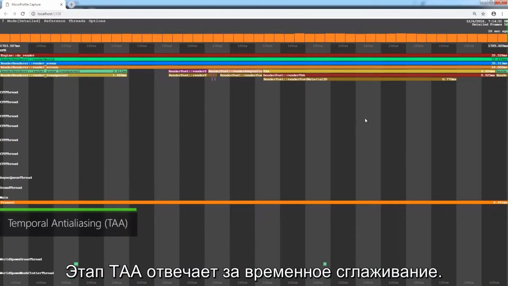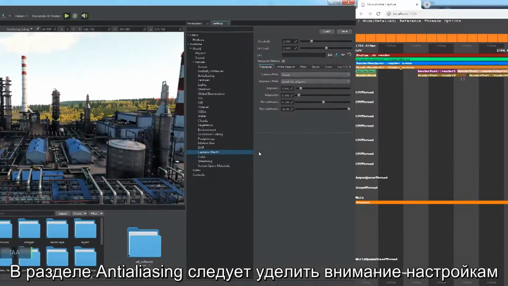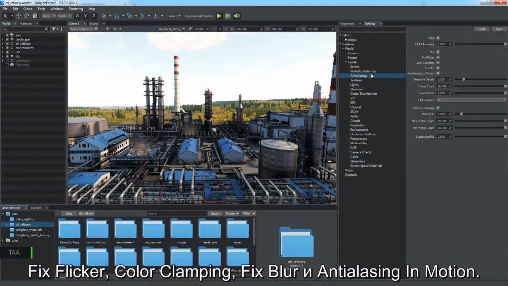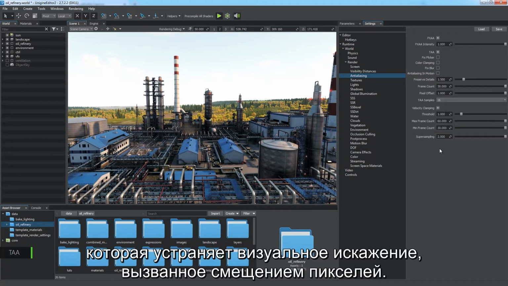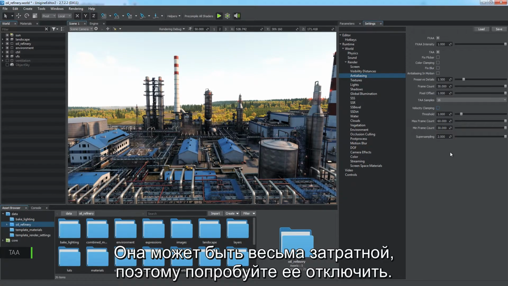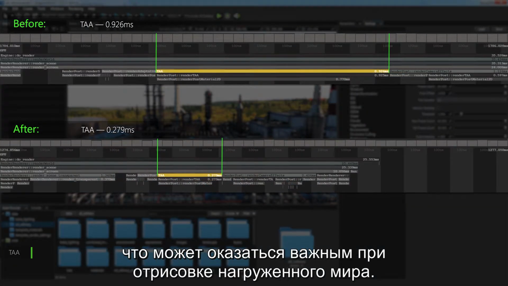The TAA stage is for temporal anti-aliasing. Among its settings in the anti-aliasing section, pay attention to the fix flicker, color clamping, fix blur, and anti-aliasing in motion. Velocity clamping is also an important feature, which fixes artifacts caused by pixel offset. It may be performance consuming, so consider switching it off as well. These optimizations gain some performance, which may be necessary for rendering a heavy world.